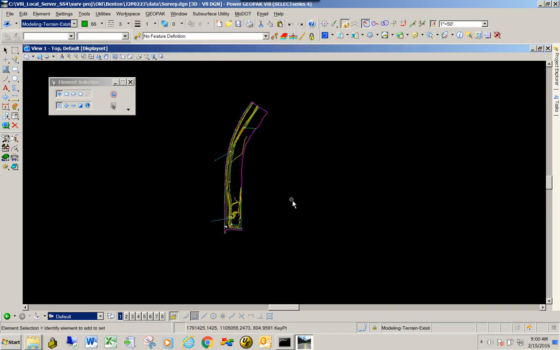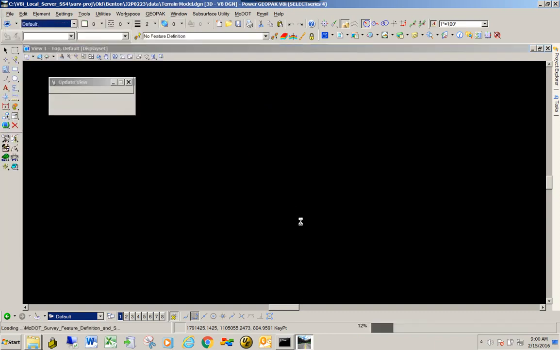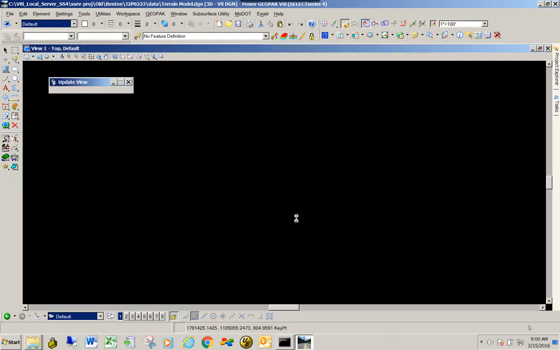Now that we have the terrain model in our clipboard, I'm going to switch files to a blank file created from the iProject 3D PowerGeopack.dgn. I'm going to go ahead and open up this other file. I called it terrain model. Again, it's just a blank file. If I do a fit view, you won't see anything.